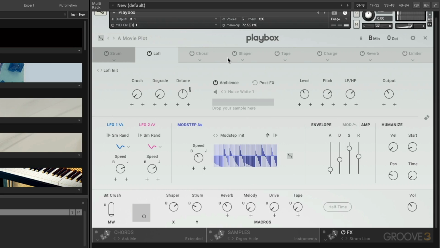We can also choose whether it's going to be pre or post effect. So it could be a dry kind of textural layer added in at the end, or we could apply distortion, tape saturation, reverb, all the other effects that we might want to add in. And we can do that by clicking on this little button here. So that's pre-effects, and that's going to be post the effects chain.